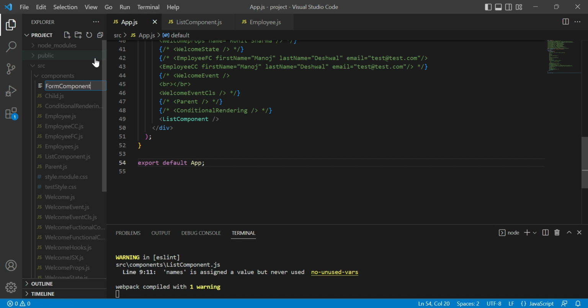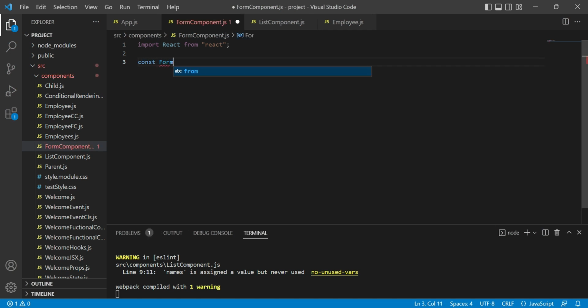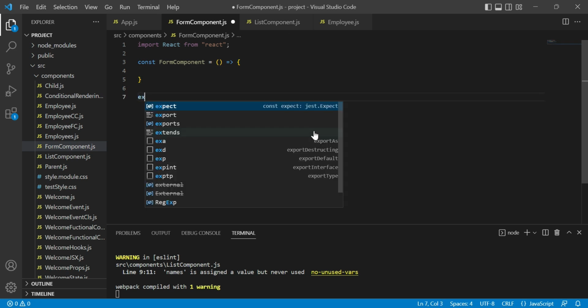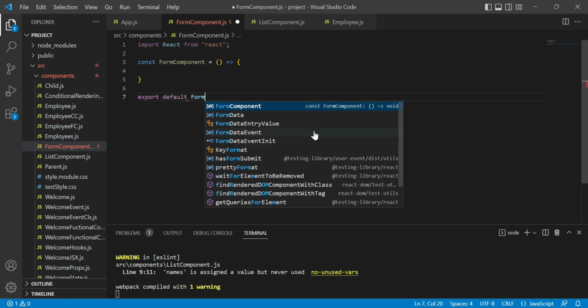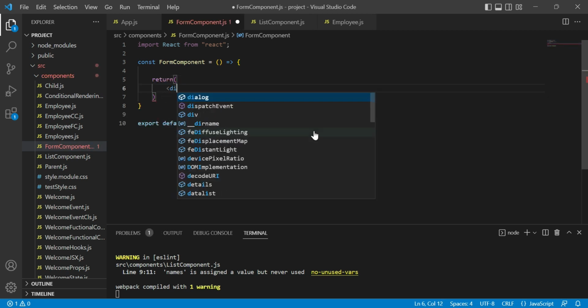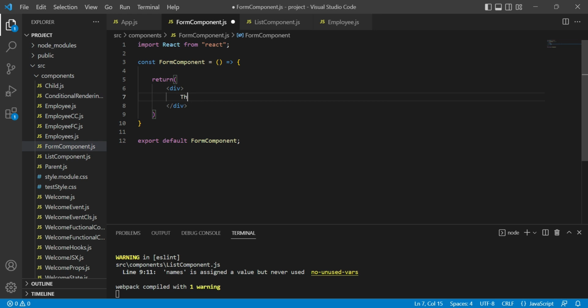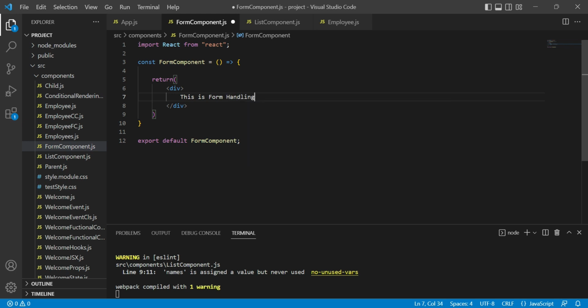form component.js, and simply create a functional component, const form component, and export default form component, and inside this return a div. This is form handling example.